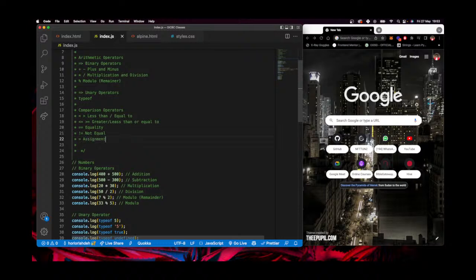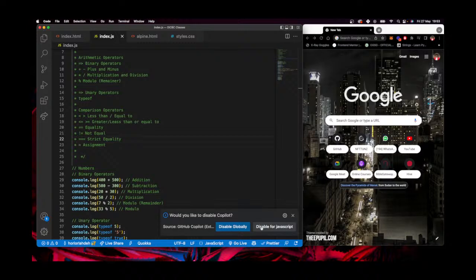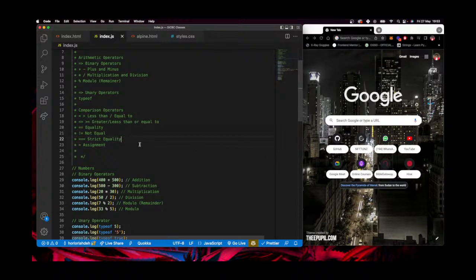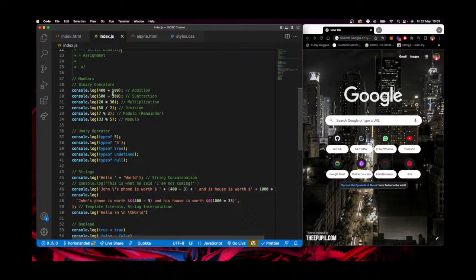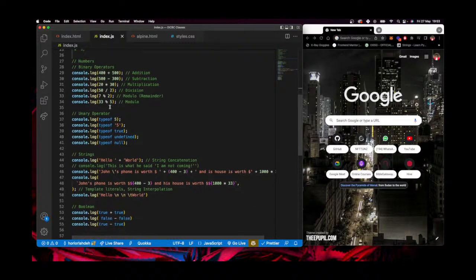Yeah, this is an assignment operator. And then we have one other operator, which is strict equality. Let me disable this suggestion so it doesn't mess this up. So this is strict equality, and we are going to talk about it in a bit. At the moment we've seen operations like addition, subtraction, and many of these operations.